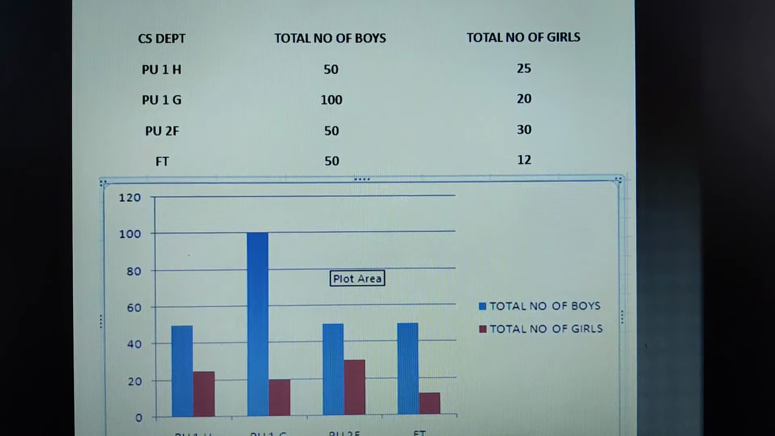Now here is an example. I have a table with 3 columns: CS department, total number of boys and total number of girls. I have taken just a dummy table, a simple table, so that you can clearly understand how the layout of the columnar chart would be. So here the P1H section has a total number of boys of 50 and girls of 25.